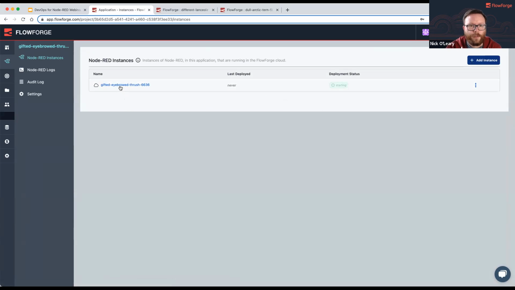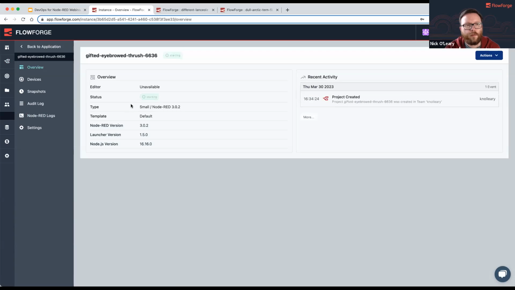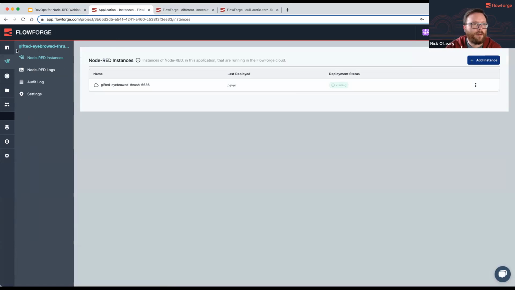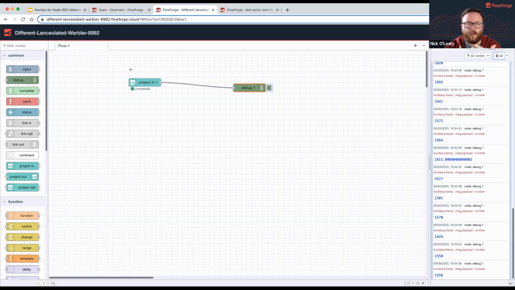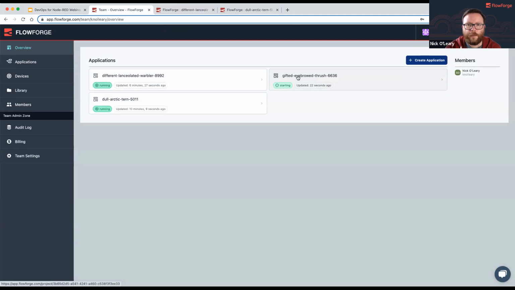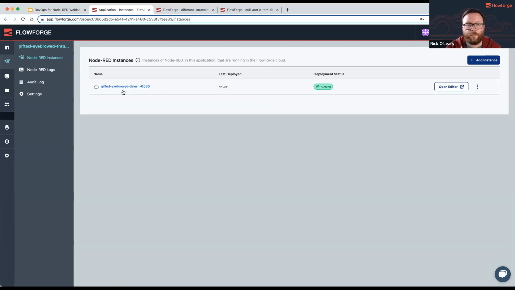Gifted eyebrowed thrush. There we are. So let's just let him spin up for the first time. What we're going to treat this one as is, let's say this is our production instance. Between our applications, dull Arctic tern was our original one, the one that's gathering the data. Different lanceolated warbler is the one that's just receiving the internally sent messages and sharing it. And now we've also got gifted eyebrowed thrush, which is something we've not deployed any flows to.